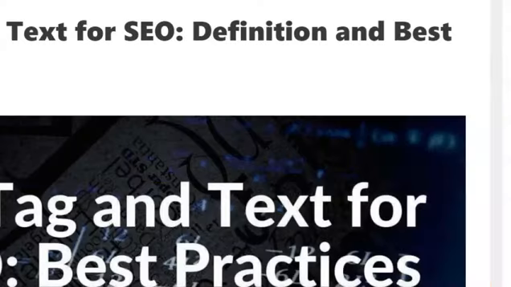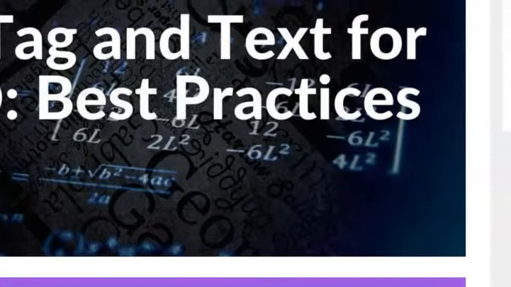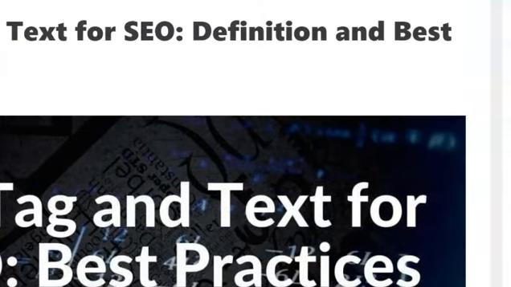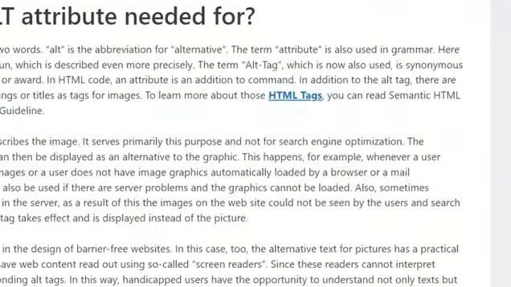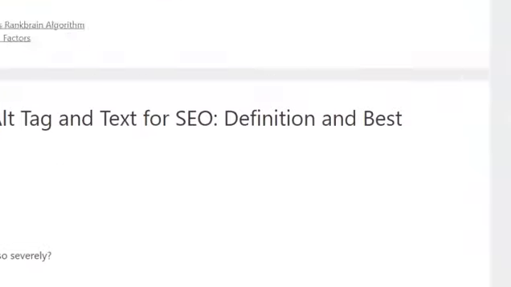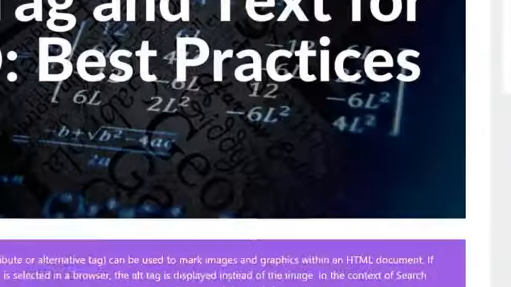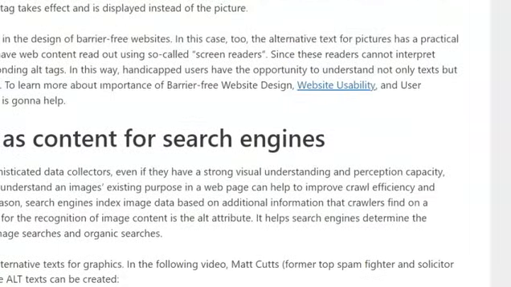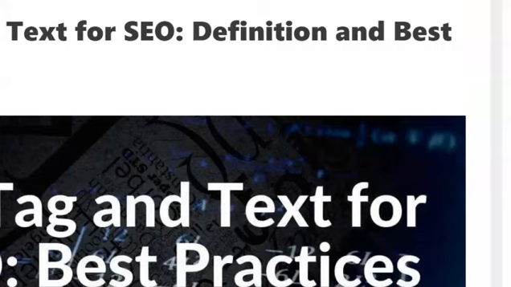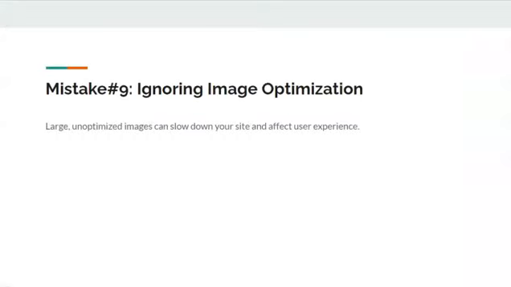I also need to share some best practices with you. This is "Alt Tag and Text for SEO: Definition and Best Practices" from Corey Tugberg Guber. The link of this page is holistic.seo.digital/on-page-seo/alt-tag. It's about alt tag and text for SEO best practices. I highly suggest reading this in detail and focusing on the factors discussed here. I will put the link to this web page in the description of the video as well.